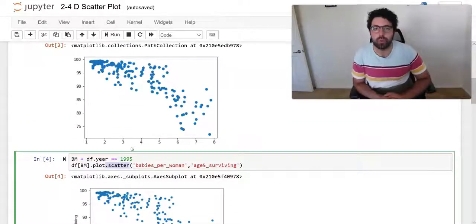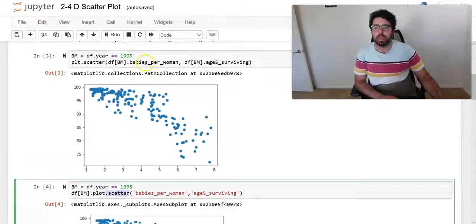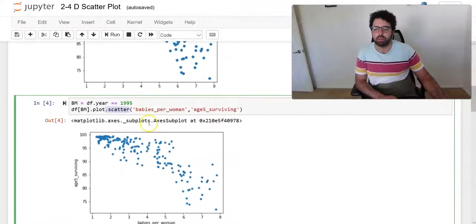Scatter plots are a great tool to see the relationship or interactions of two attributes in the population of your data set. Here we can see that there is a relationship between babies per woman and age 5 surviving. The more babies per woman we have, the less age 5 surviving we have. So that's a negative interaction, relationship or correlation between these two attributes.